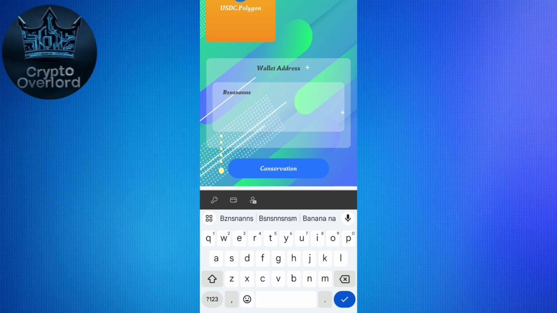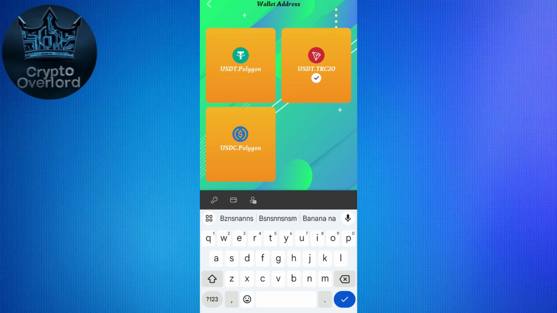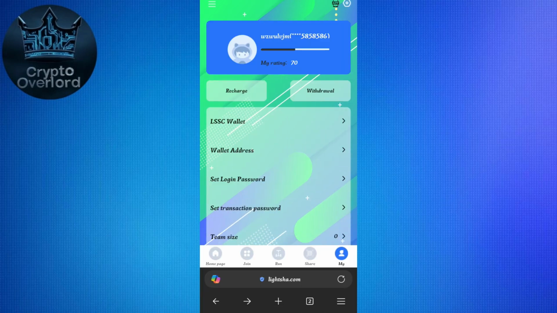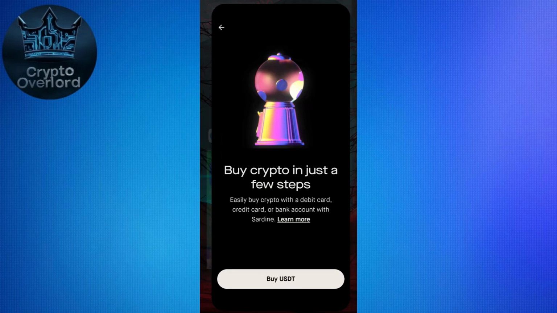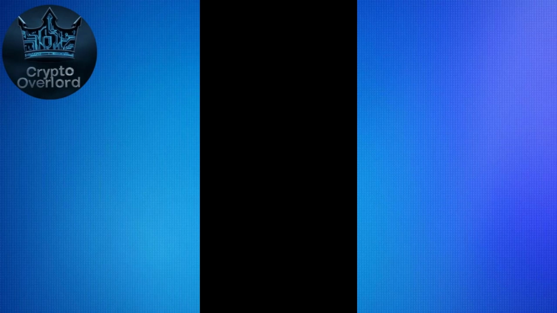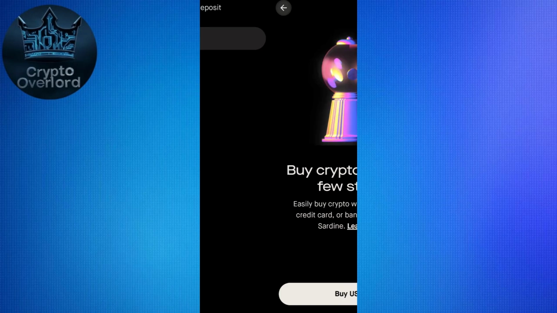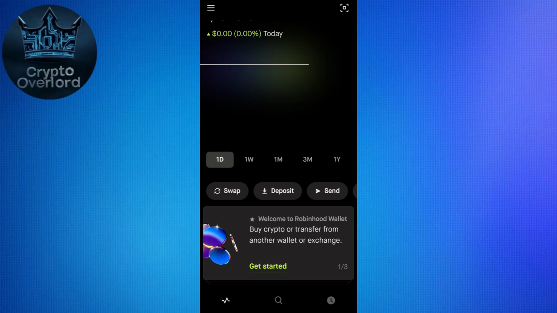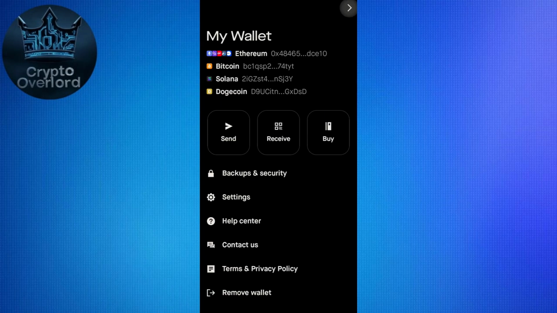Once your transaction is completed from LSSC, within 5 to 10 minutes you are going to receive your funds from LSSC in your Robinhood account. So let's assume that you have received your amount in your Robinhood account. Once you have it, you simply unlock your Robinhood account. Here on the home page you will be able to see the balance that you have.